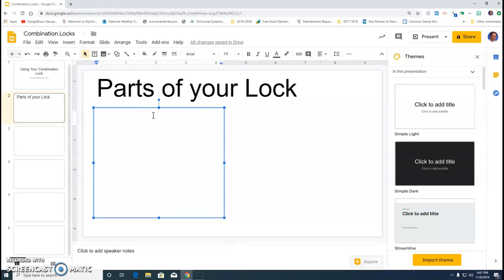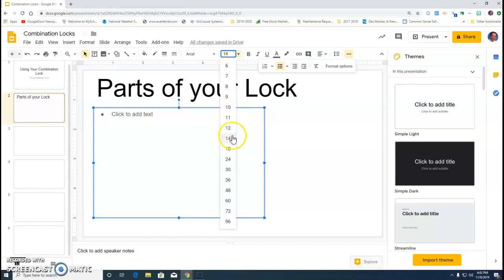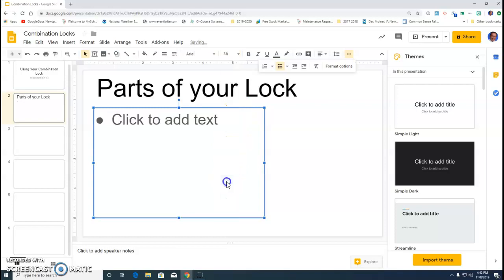Over here, we're going to start a bulleted list. We might need to stretch this text box out just a little bit, but I think we'll be okay. So let's start our bulleted list. And I'm just going to go with regular bullets. And we're also going to change the font size to, let's see here, let's use 36. There we go.